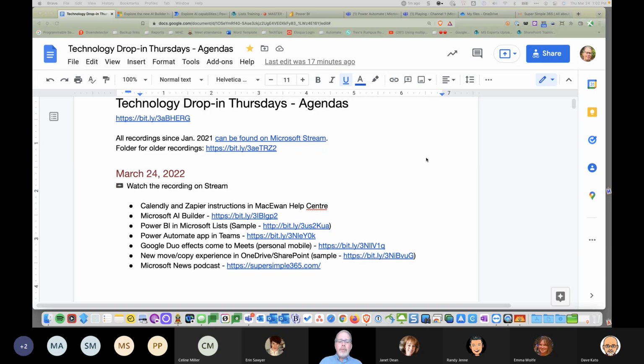Just a reminder, these are not apps that are supported by technology support. So they are not official apps. This is just something that we have access to. They've been reviewed by MacEwan. Our security and privacy guys are okay with it. It's just that if you call tech support asking for help, we will tell you, no, that's not us. We don't do that.